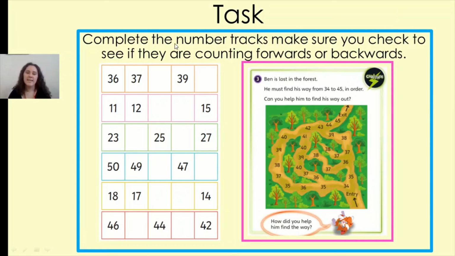Your task for today is to complete the number tracks here and find the rest of the missing numbers. In a moment, I will show you a completed number grid, and if that helps you to find your missing numbers, you can use that. Your challenge for today is to see if you can help Ben find his way out of the forest. Ben starts here where it says entry, and he's starting on the number 34. He's got to count in order all the way to 45 to find the exit.